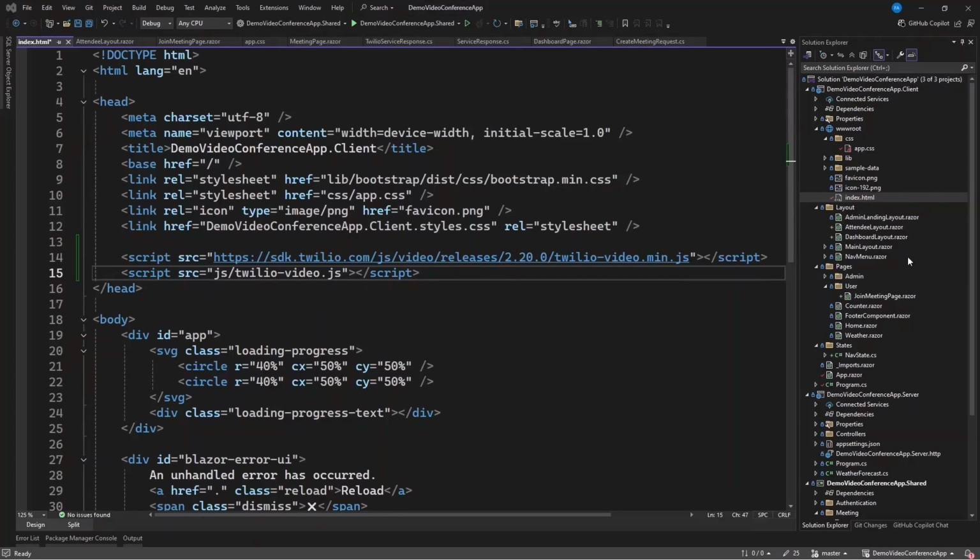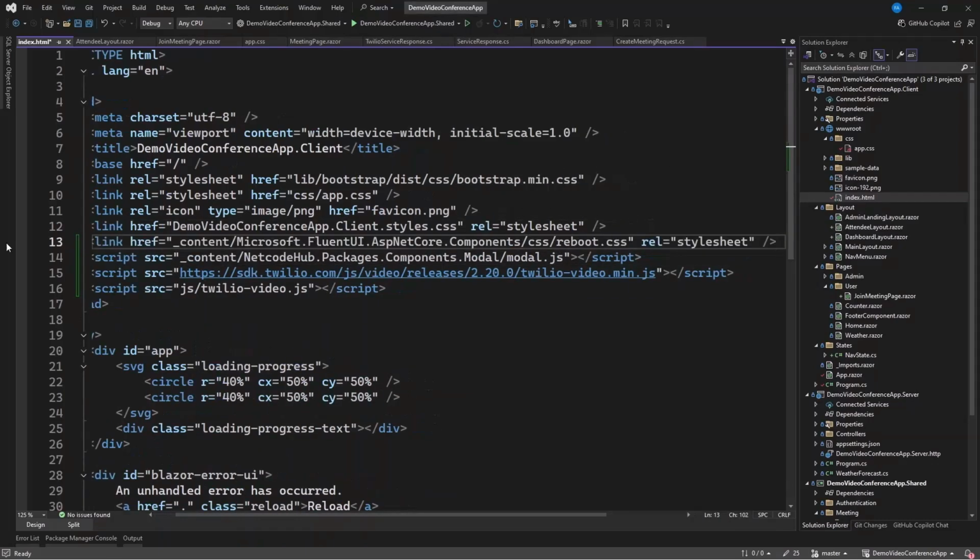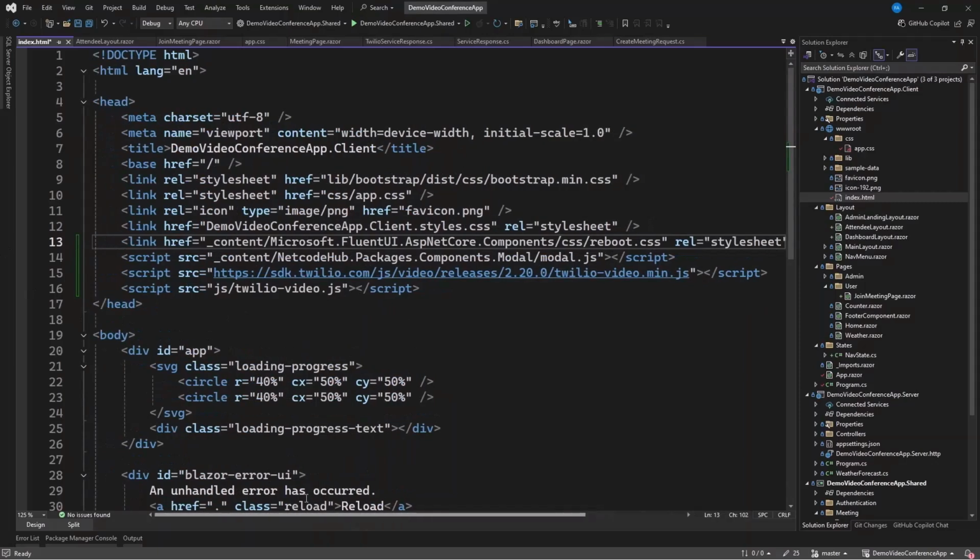Okay. Then we need the package that is my model. It takes in a small JS. So we need to also include that as Netcode-Hub content, Netcode-Hub packages, that component, that model, and model.js. And then we need to also make reference with the Fluent UI CSS as well.